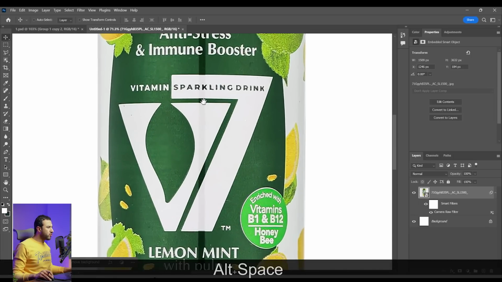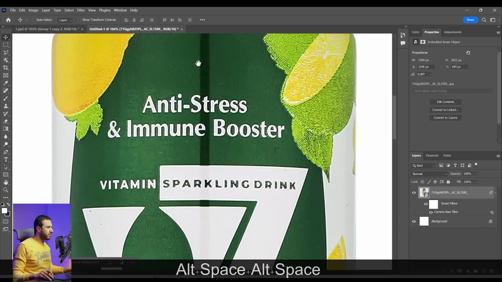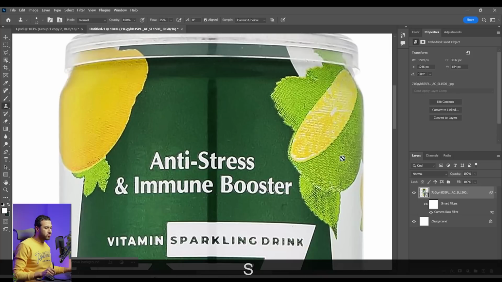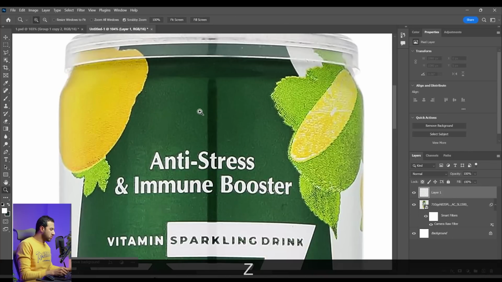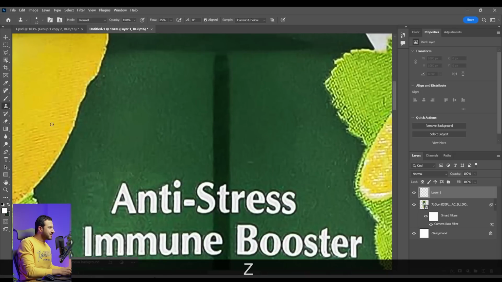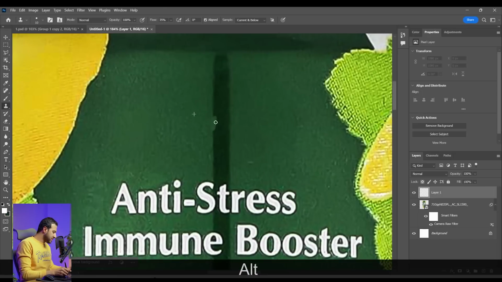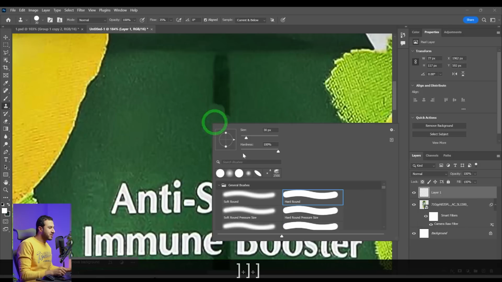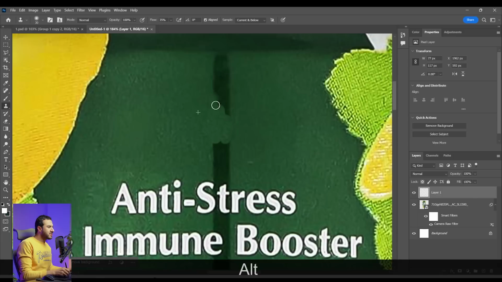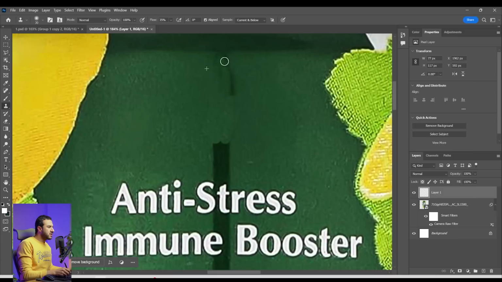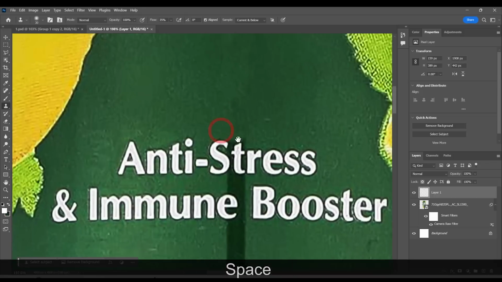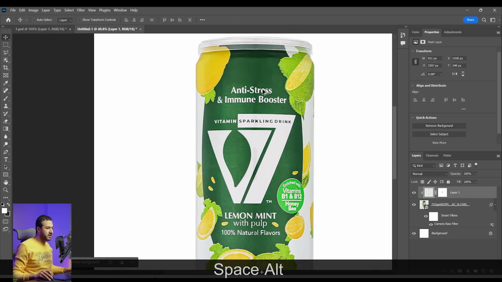Next, we are going to remove this annoying strip using the clone stamp tool. Of course, this is a time-consuming process, so I'm going to speed it up. So let's just bring the clone stamp, pick a source from the surrounding, and just paint over these areas. Let's make the soft rounded brush, and let's just paint over these areas. That's very nice. So let's see, here is before and here is after.